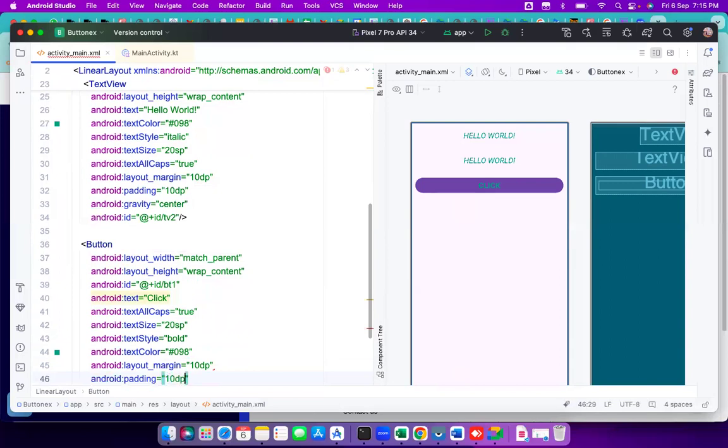It means wherever the text property is there, you can simply apply all these properties: text all caps, text size, text style, text color, margin, and padding. These are the properties you can apply. Any element, even in the future, whatever element comes, you can apply them directly to that element. See now here.